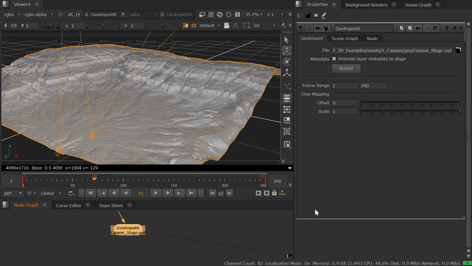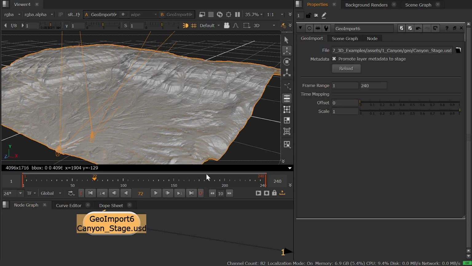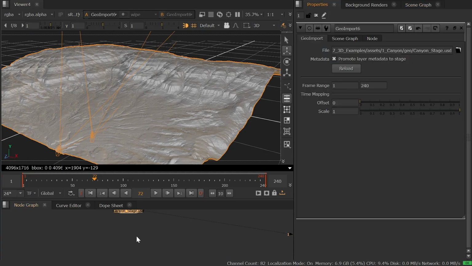I always have access to that at any time. I can select the node itself if I want everything associated with the particular geo import, and then I can make those decisions. And of course, as we begin to build up the actual hierarchy itself, we can always jump to our scene graph tab and make those decisions.